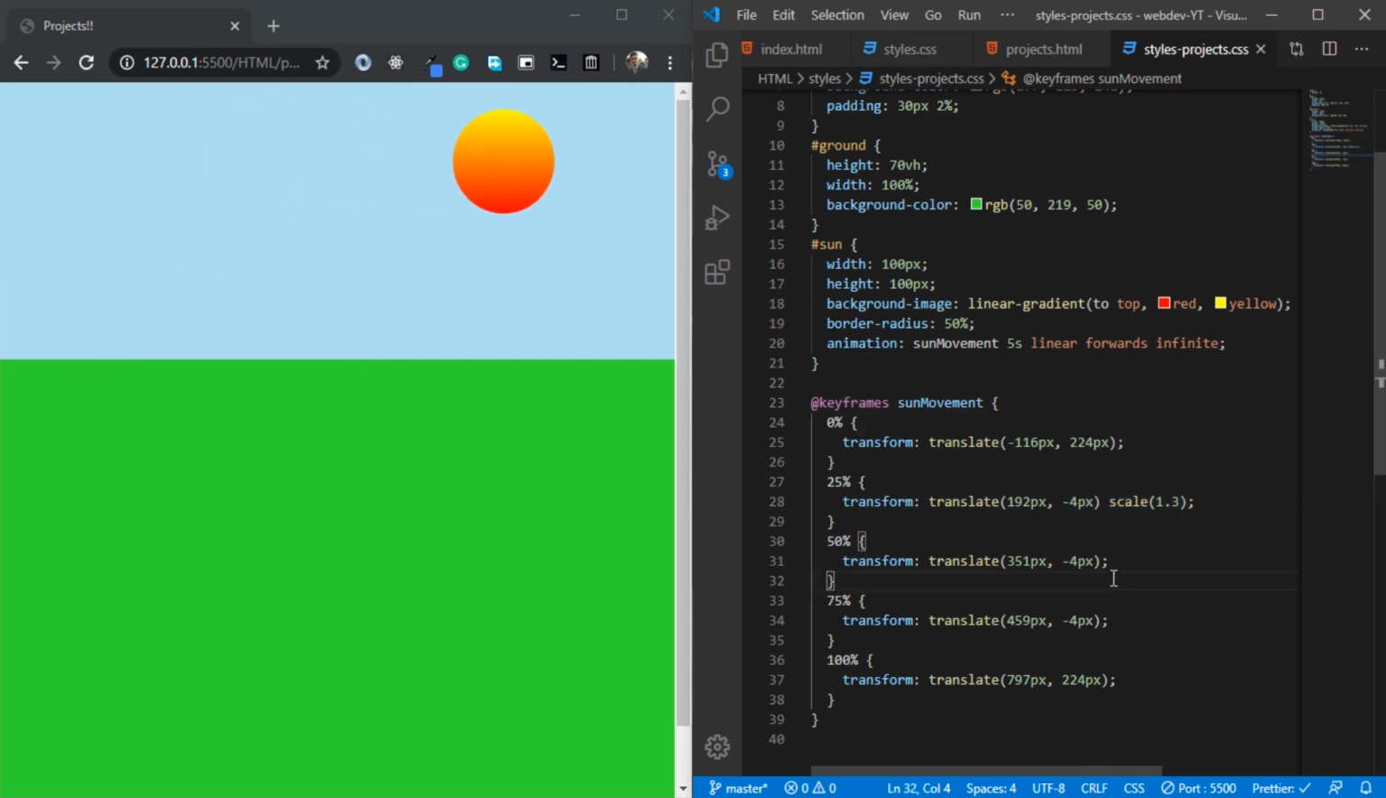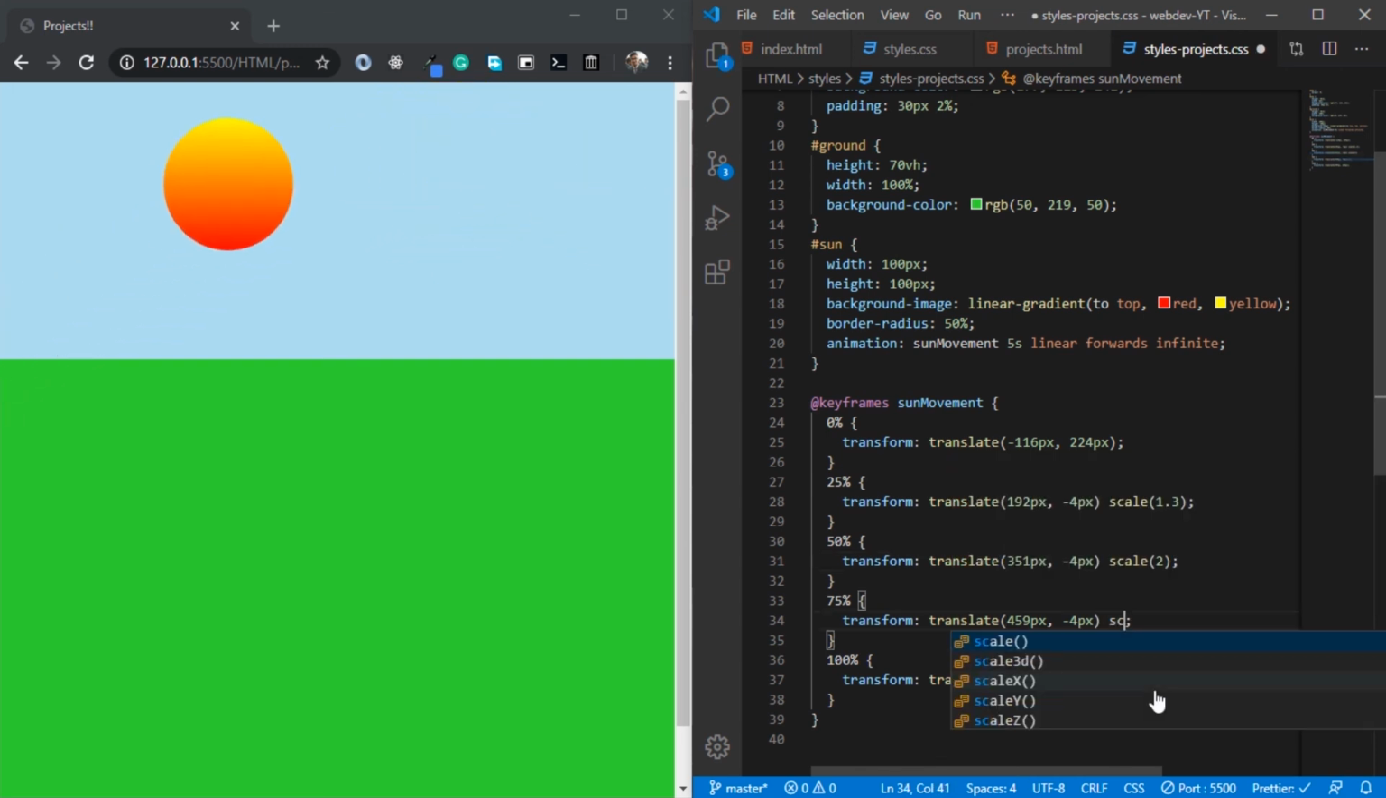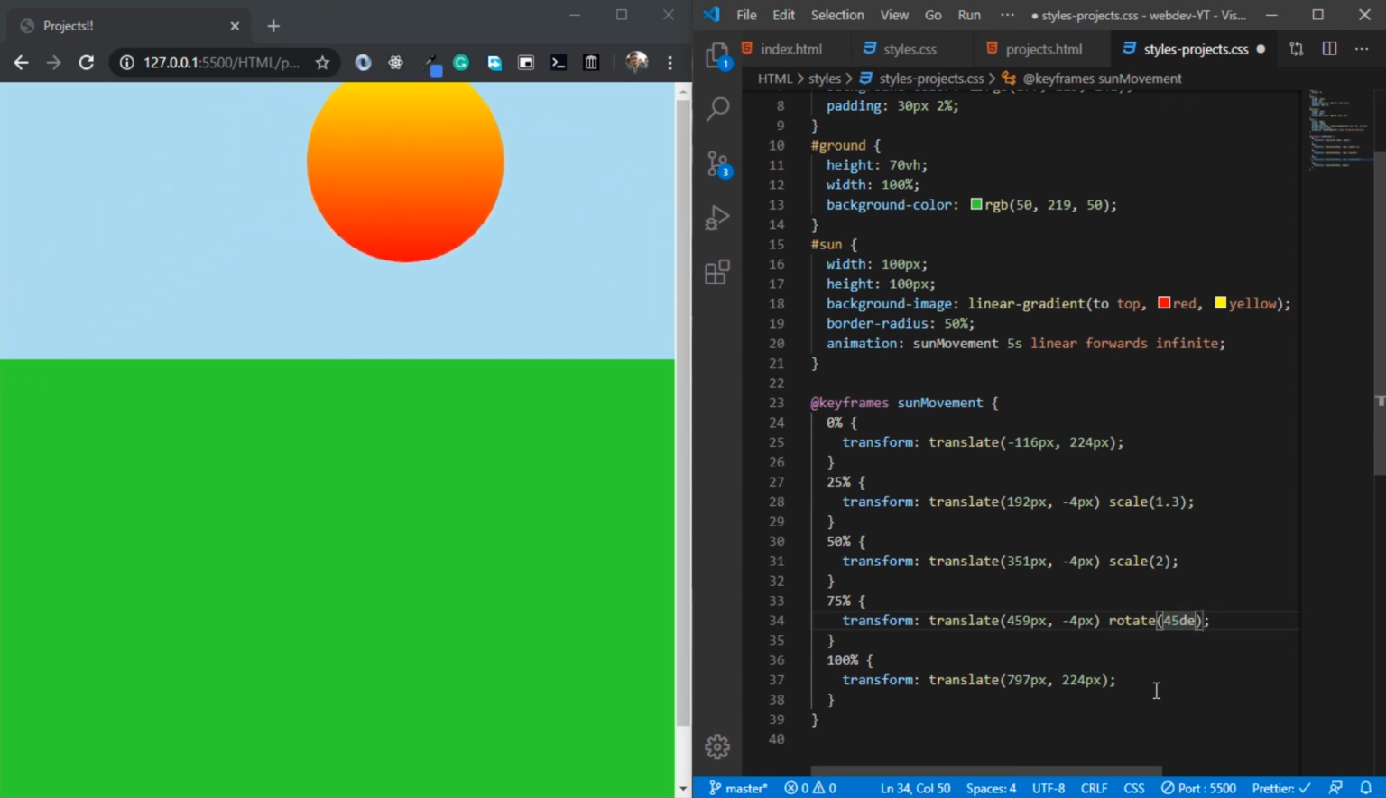That was the conclusion basically. Let's make it twice. Oh, scale. Let's rotate it here. Rotate 45 degrees. Do you see? Do you notice? See the yellow part at the top. Cool, right? So experiment with it.